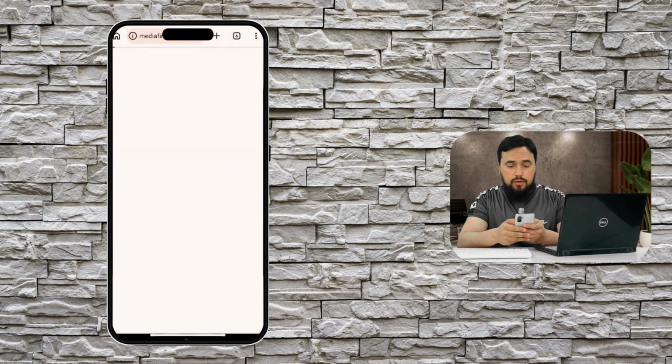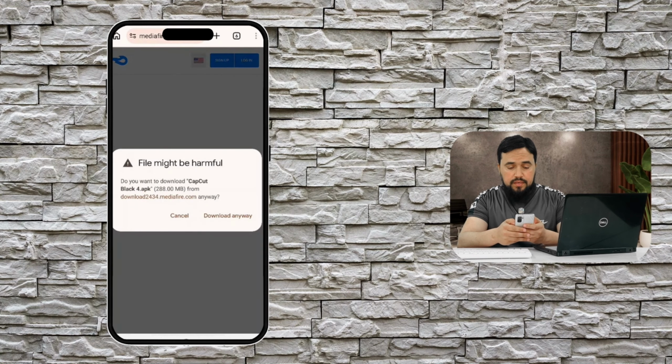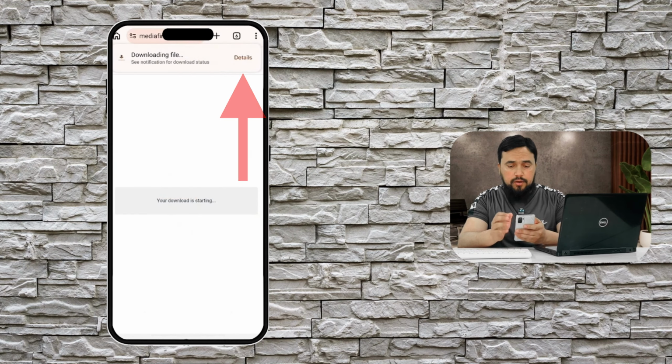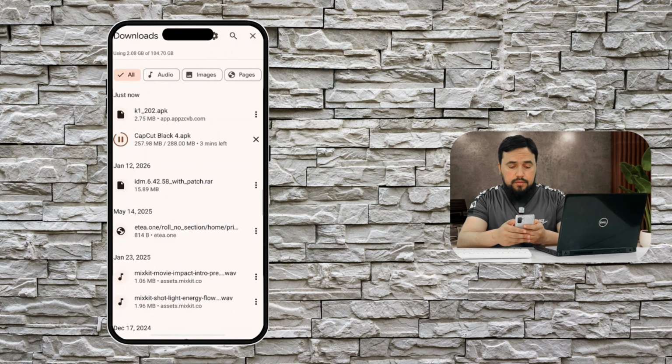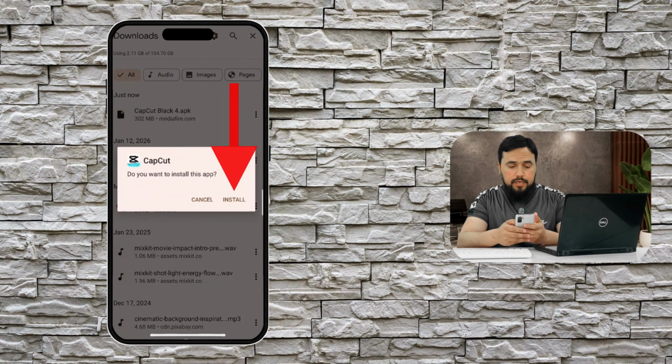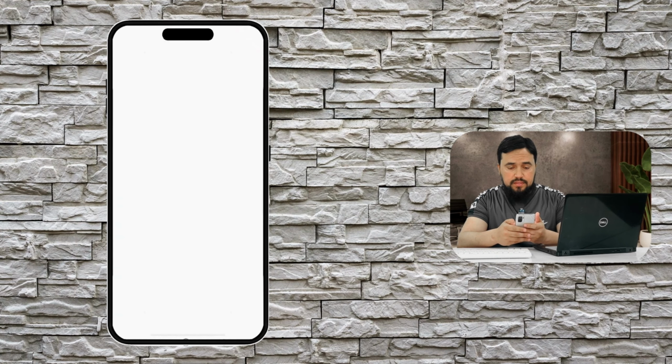Click on it. The download will start here. You can see. And finally click on the download anyway option. The download will start. Click on the detail option and you can see here it depends upon your Wi-Fi speed. The download has been completed. Click on the install option and finally click on the open option. The CapCut application will open here.